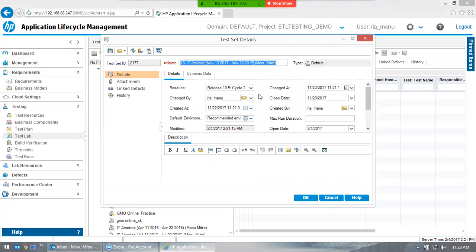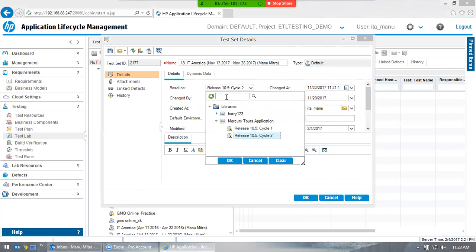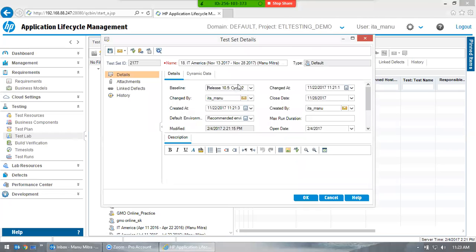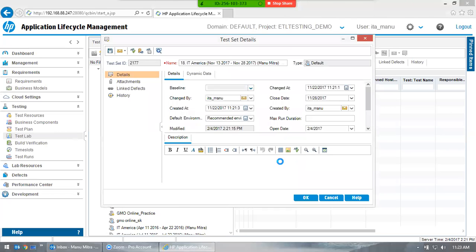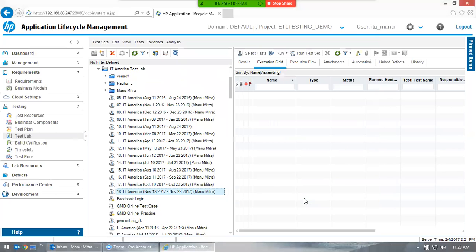Okay, so let's do this. You know what? Let's remove this. Okay, we'll just remove the baseline. And now we'll just click on OK. Okay, good. Now if you see, this icon has changed, right? Now this gets executed. Otherwise, I would have been in a hard time executing this test case. I would not have been able to execute it. Okay, it's good we have changed it here.